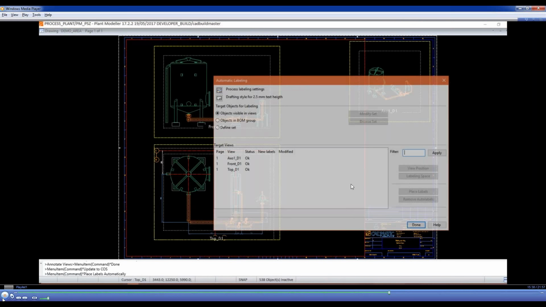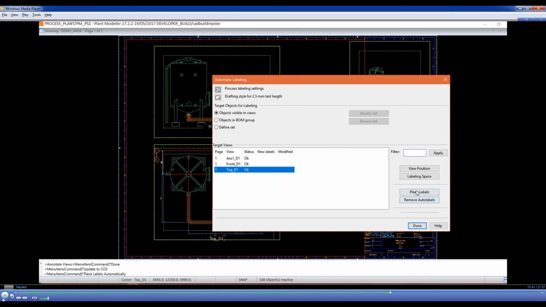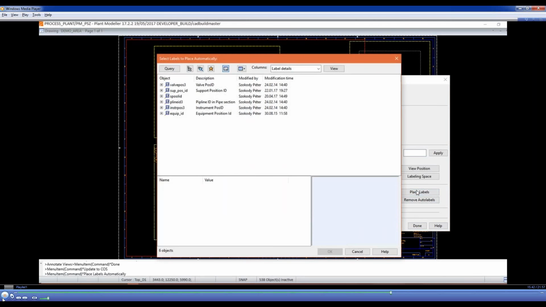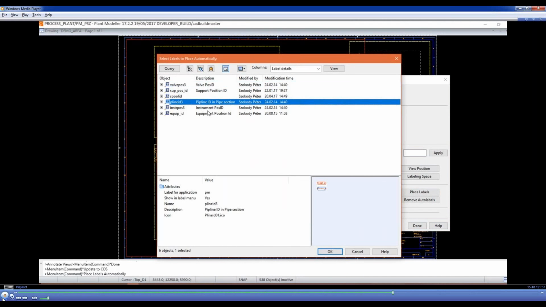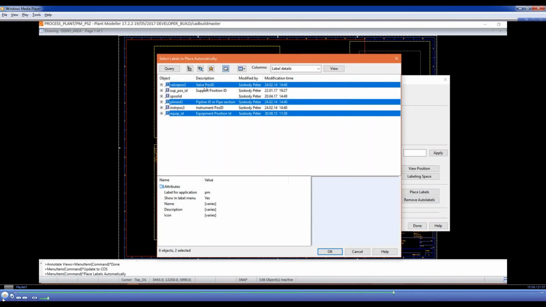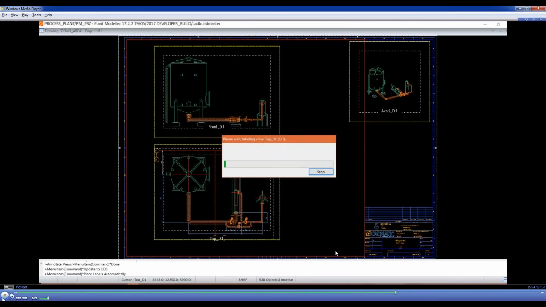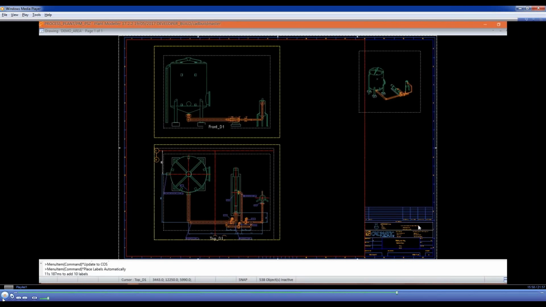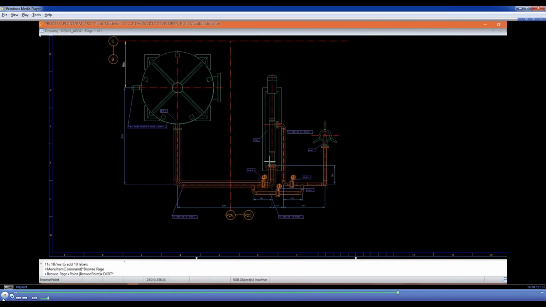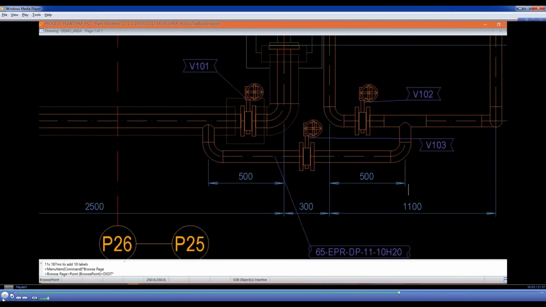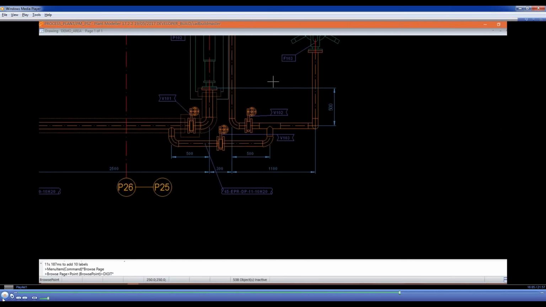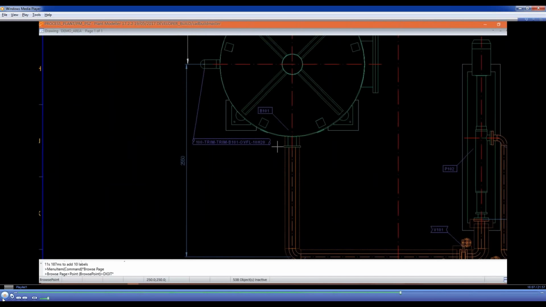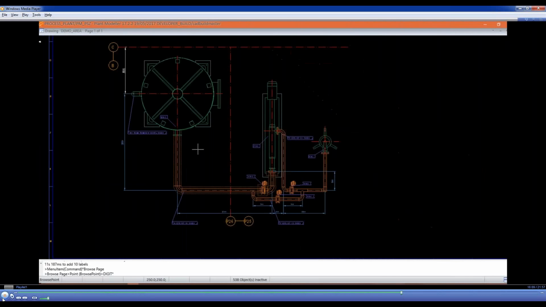Then I will place some labels. Those can be placed to one view at a time or all the views at the same time, and I can select several labels to be added once. And inserting labels is automatic, so just a little bit counting, and there it is. Now you can see at the top view that we have all the labels that are needed. Valve position IDs, pipeline IDs, and equipment position IDs are visible.